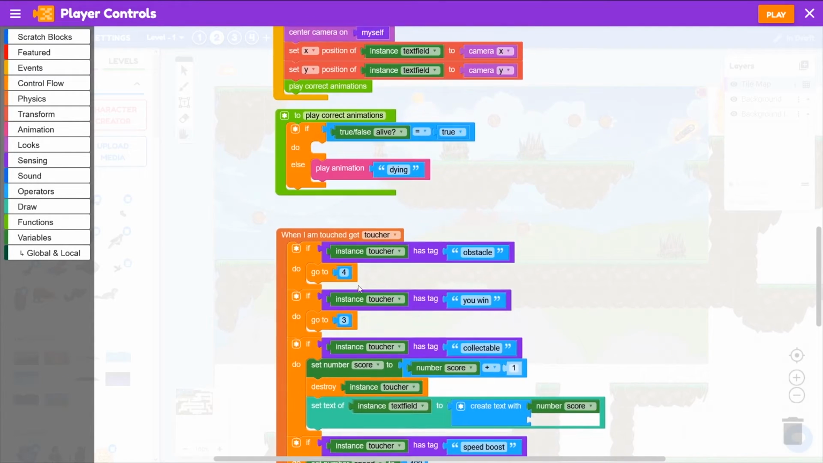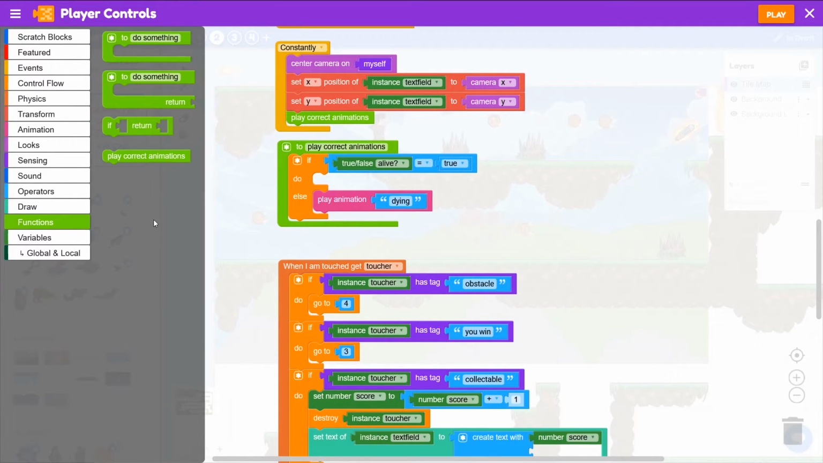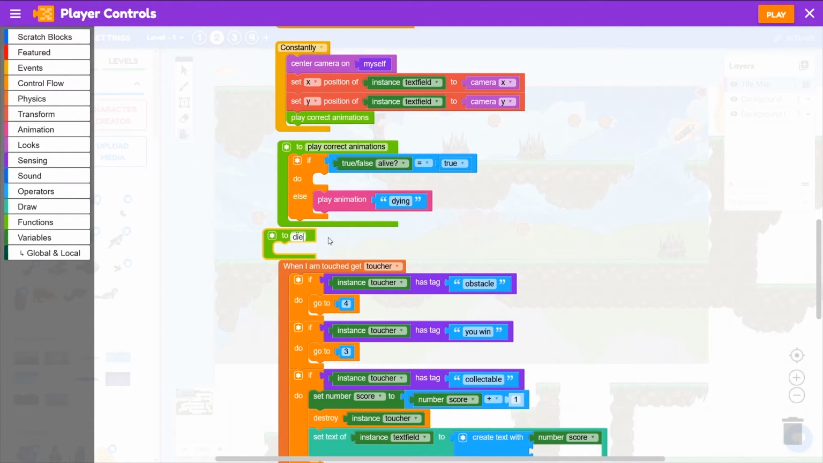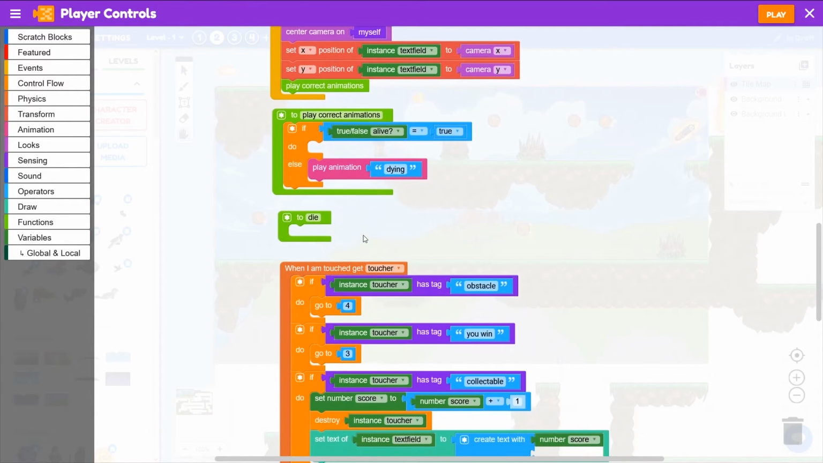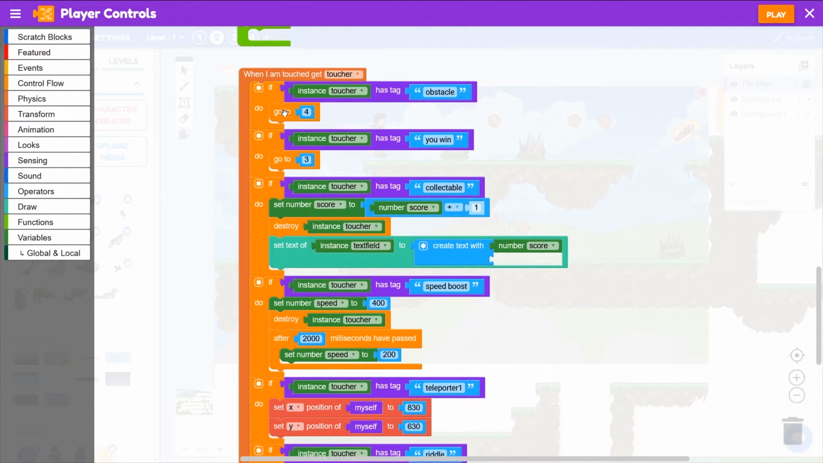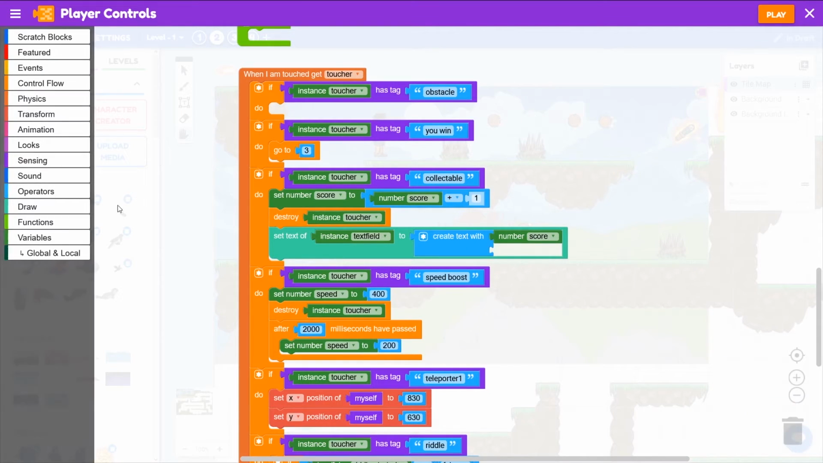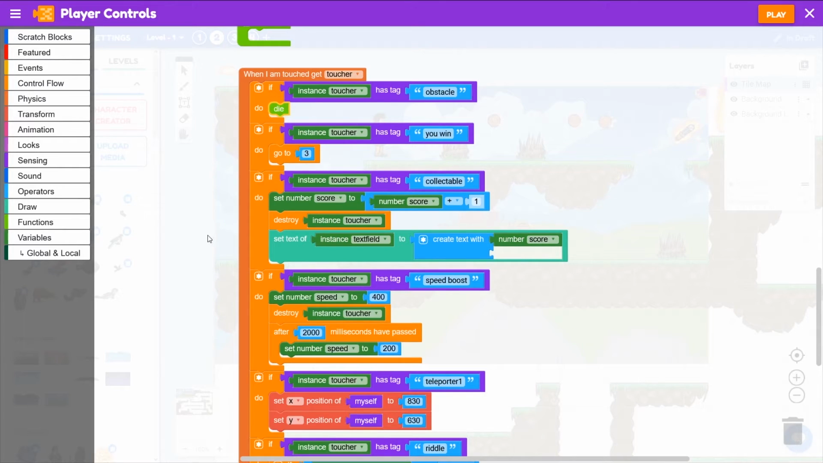So what we want to do is replace that with a new function. So we're going to make a new function called die. And then we want to find all the places where we're supposed to die, and we're going to replace it with this function. So that would be when we touch an obstacle. So let's drag that go-to into the trash, and I'm going to use my die function in there.